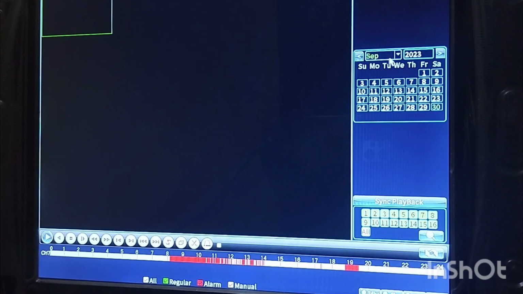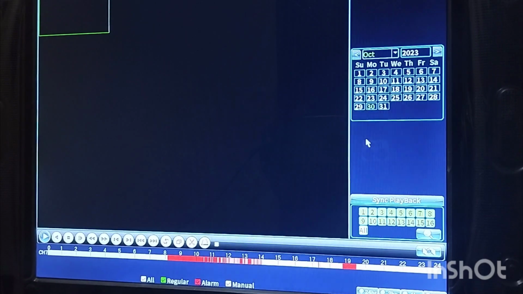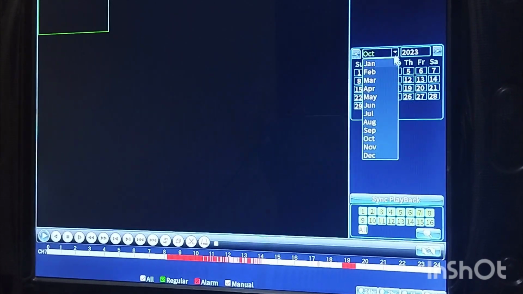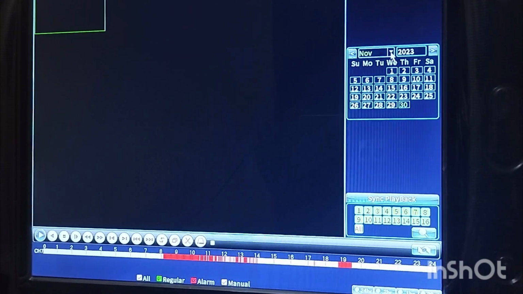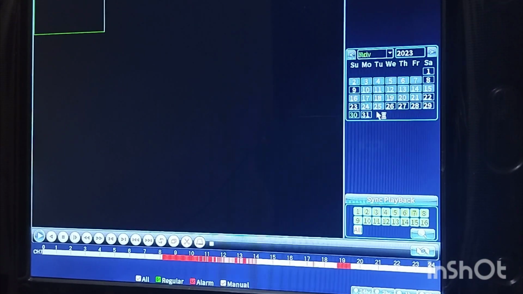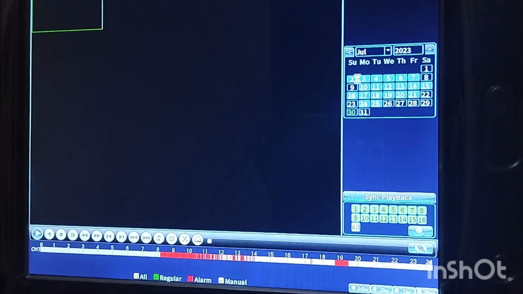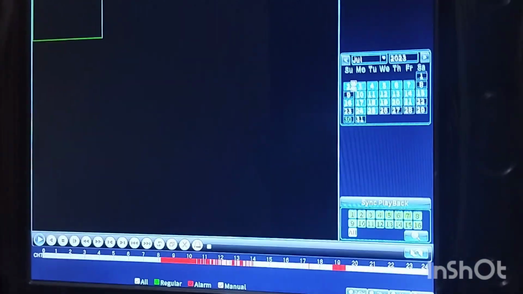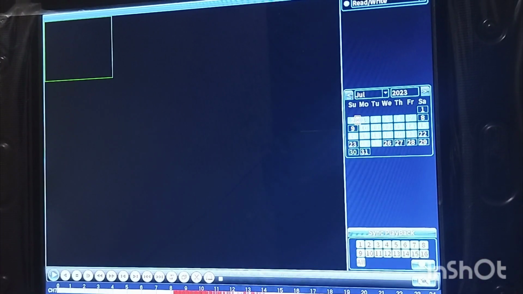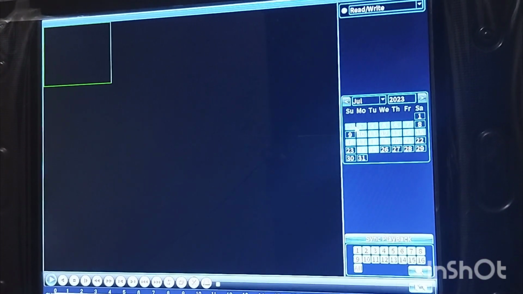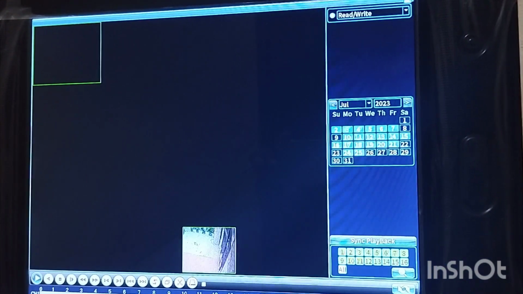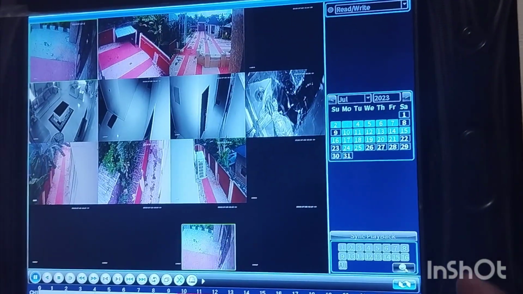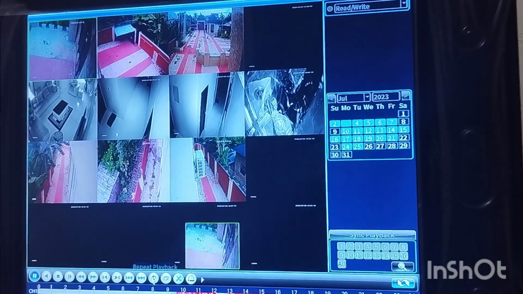September, no recording. October, no recording. November, no recording. So the camera was down. July, we have some recordings in July. So you select this red band. You can see. So you can see the difference.